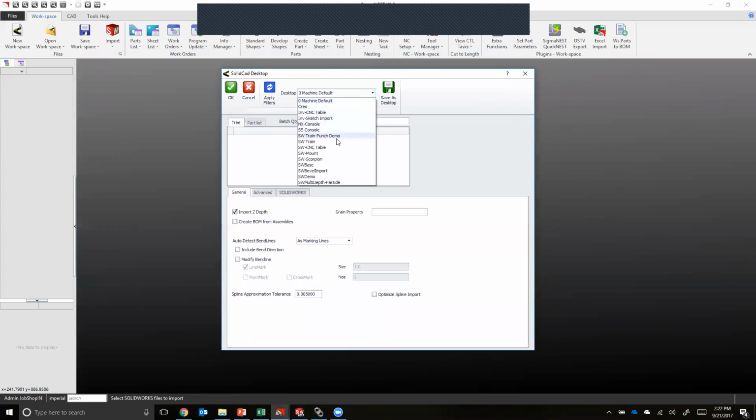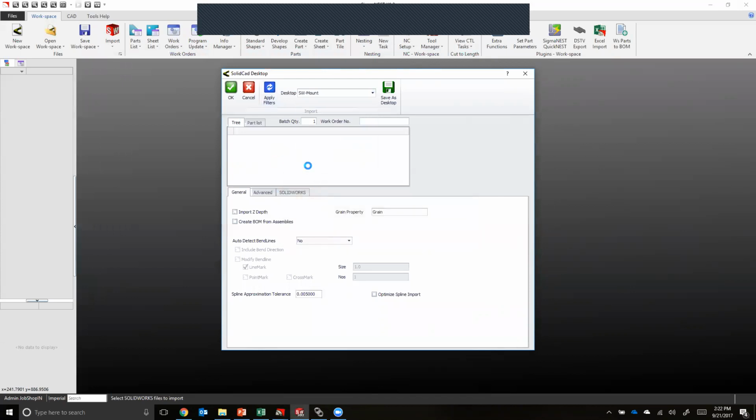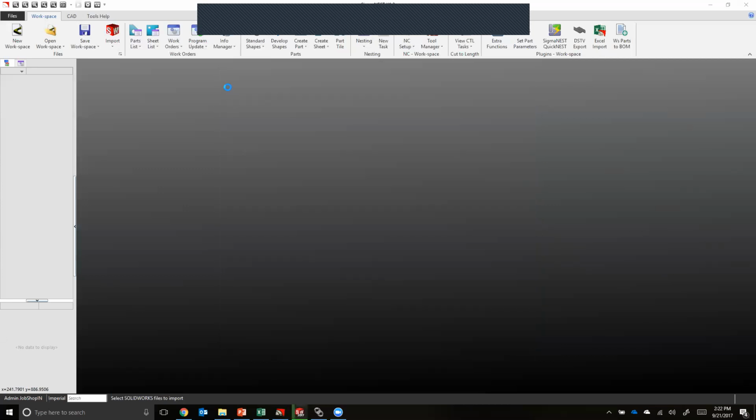We have filters that we've created before this. We're going to apply those filters, and you'll see the parts will come listed here on the top. There's our parts right there. And we'll hit OK. You'll see the various materials and thicknesses and quantities that came through. And the parts will show up here on our screen.